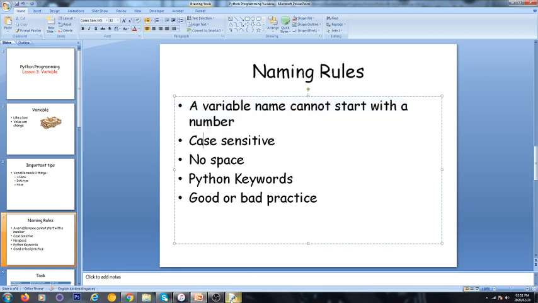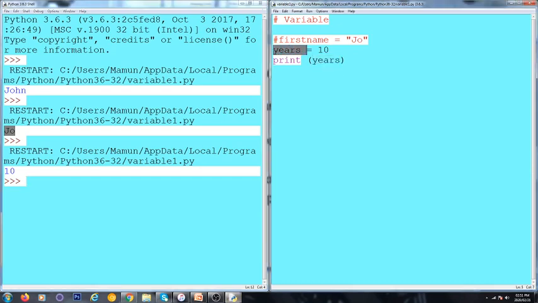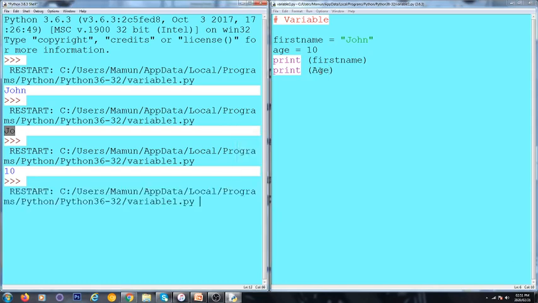Case sensitive means, when you're defining variables and communicating with the variables, for example, I define a variable here, and my first variable is first name. I got two variables here, first name and years. I have created two variables. It's my first name, which got a value of John, and my second variable I created is age, which is 10. Now I'm going to print these two variables. So I'm going to save this program and print.